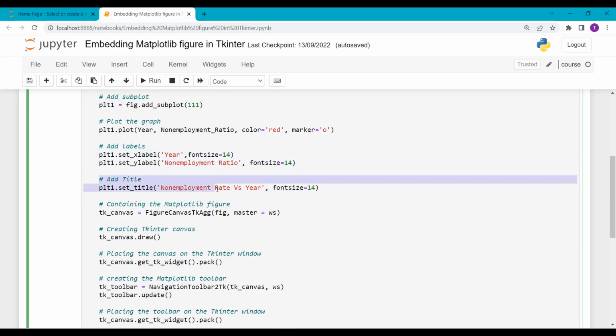Then to add the title on the plot, I call the set_title function and pass the title as an argument. This time I also pass the fontsize keyword argument, as I want to change the font size of this title also, and I set its value to 14.